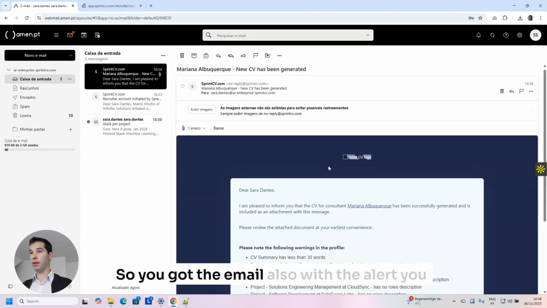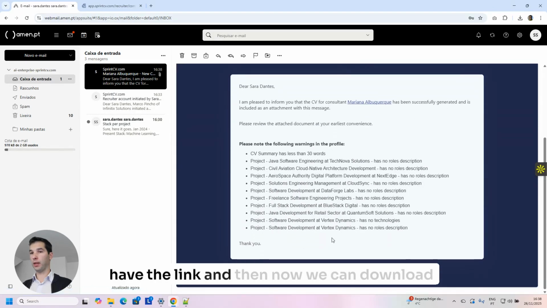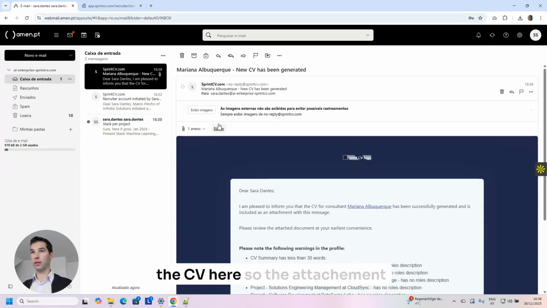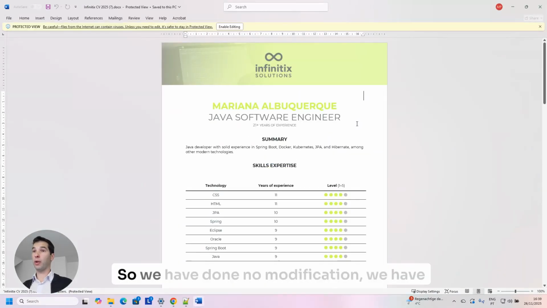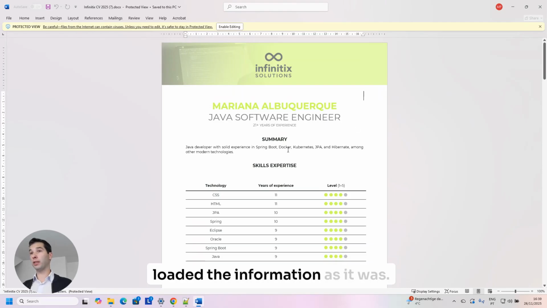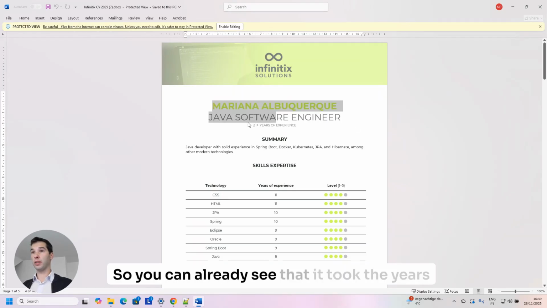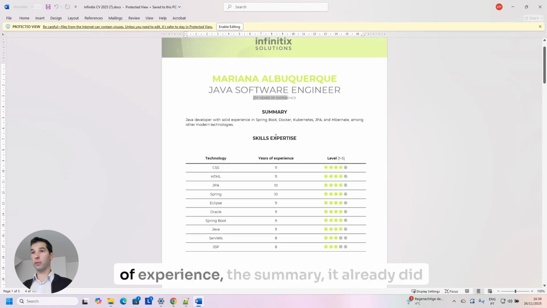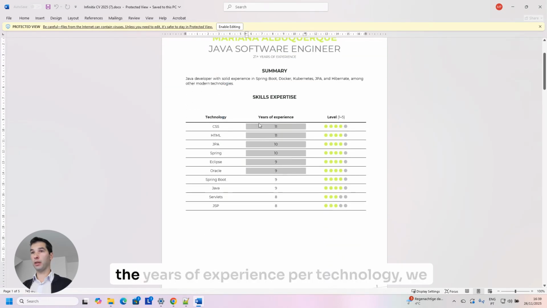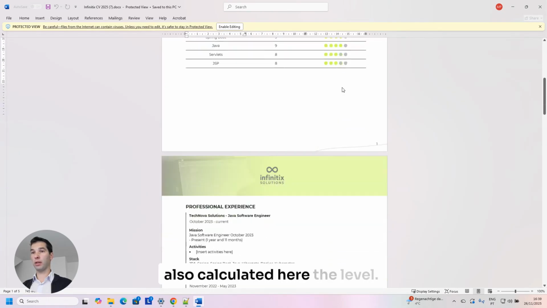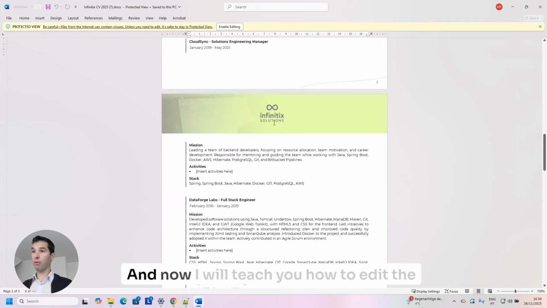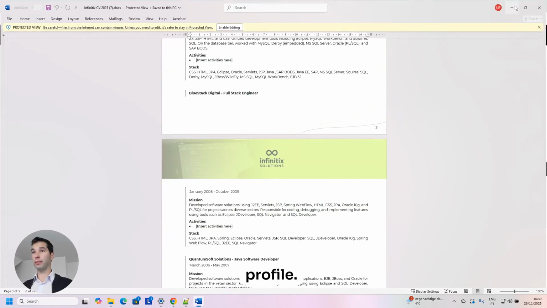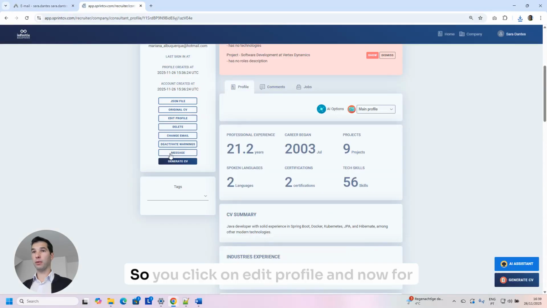So you got the email, also with the alert, you have the link, and now we can download the CV here. Now the CV has been generated. You'll see that we have done no modification. We have loaded the information as it was. You can already see that it took the years of experience and the summary. It already did the years of experience per technology. We also calculated the level here. Now you'll see the mission and the activities, so this could be better. And now I will teach you how to edit the profile. So stay with me. You click on edit profile.